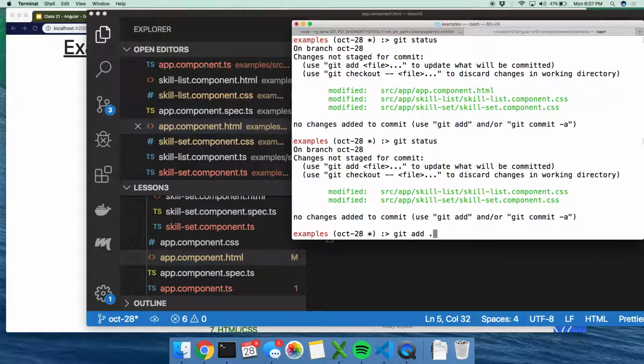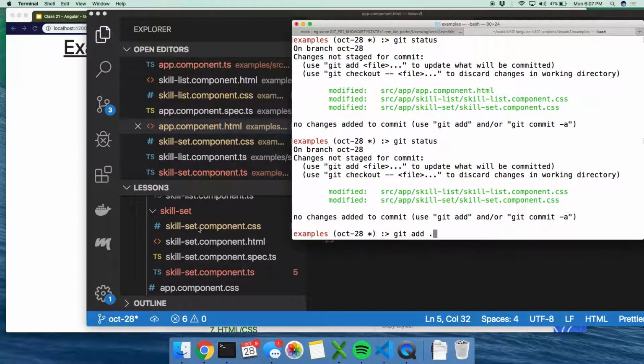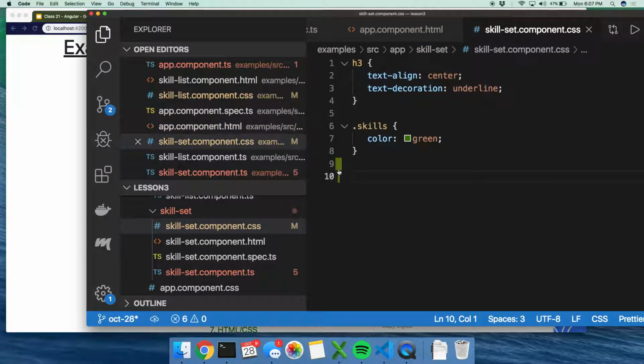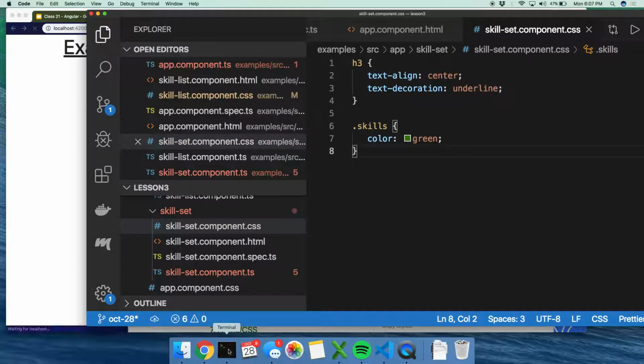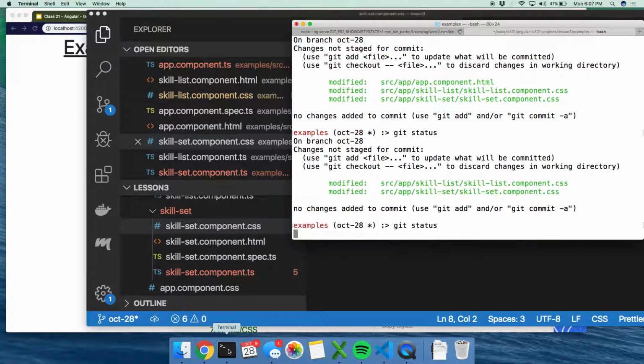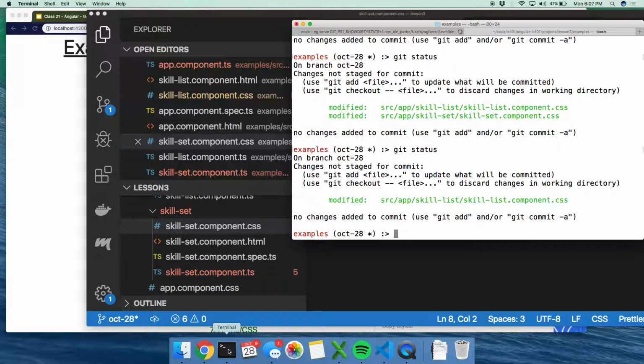So then I'm going to say git add, and for some reason it's saying I changed skill set component CSS, and I didn't think I did. You added an empty line. Yeah, 2 empty lines. So that's unnecessary to put in. So now I say git status, and I did change skill list. I do want that change.